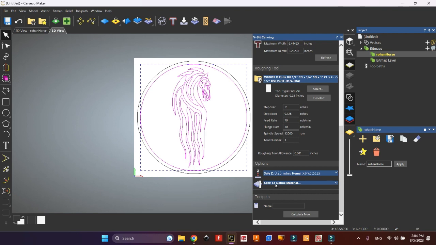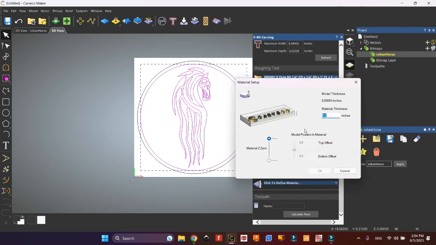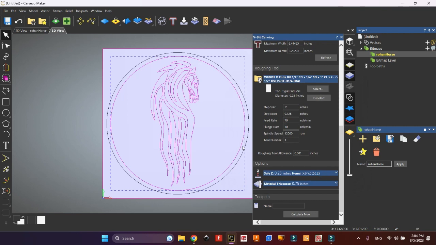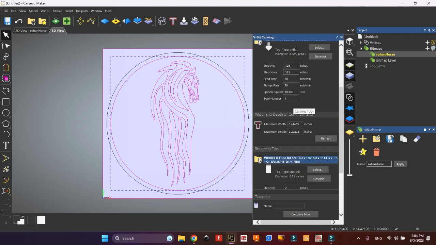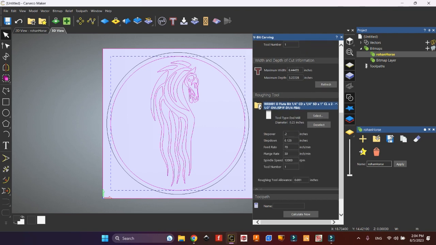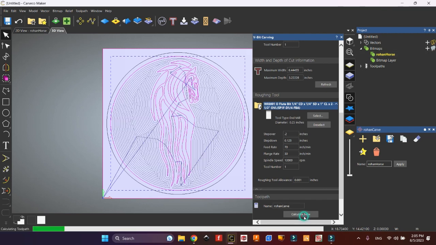And I'm going to define my material. So I'm cutting this out of 3/4 inch thick foam, so just type that in here. All right, we've kind of defined everything, paying attention to the fact that my step over on that V-bit is 1/8 of an inch. So let's see what happens here. I'm going to say that this is the Rohan carve, and I'm going to calculate that.